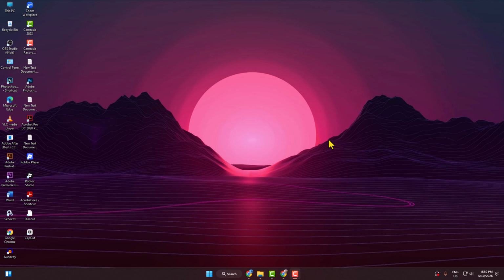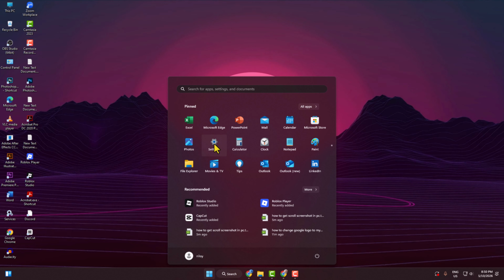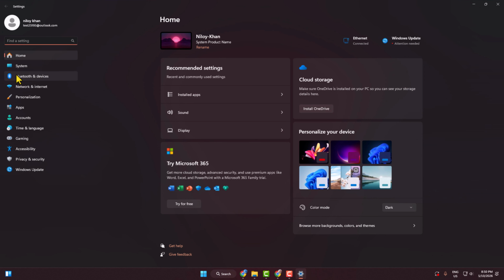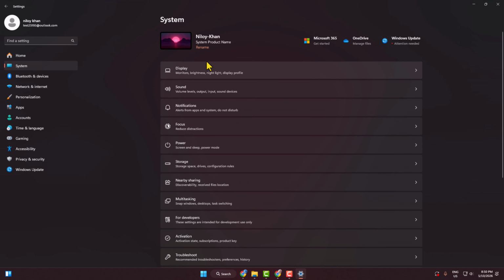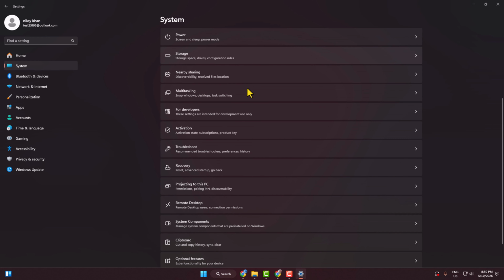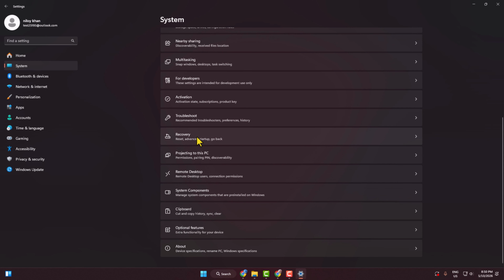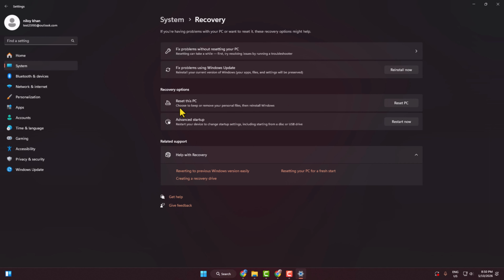All you need to do to reset your computer without losing your personal data or files: open your computer settings. In settings, click on System. Under system settings, scroll down. Click on Recovery, and here you will find the Reset this PC option.